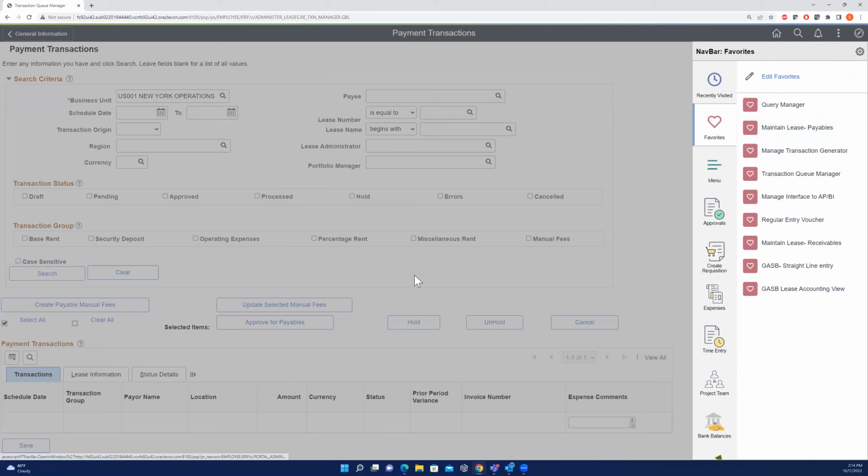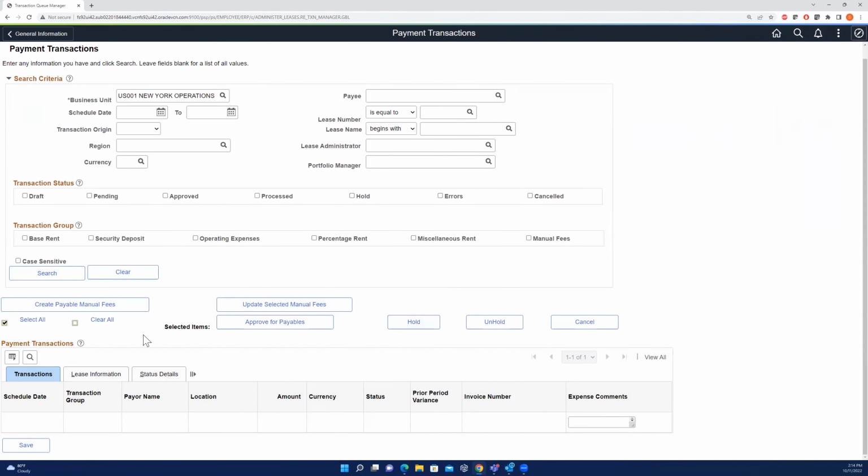Once your transactions are generated over here, for this particular lease, it will show you a list of all the transactions that are eligible to be paid. You can choose whether you want to put them on hold, or if you put something on hold, unhold it. And you can approve them for payables, which is basically saying that it can go and create your voucher.